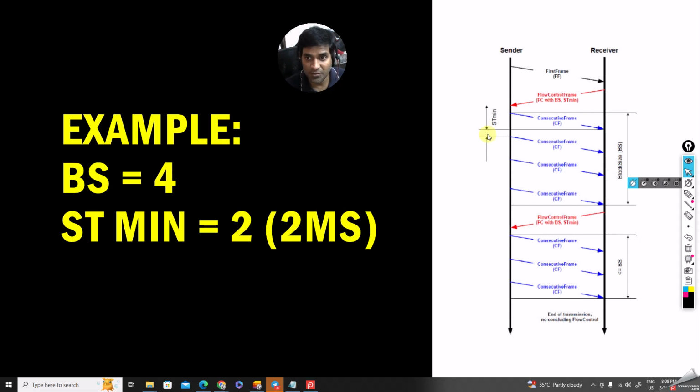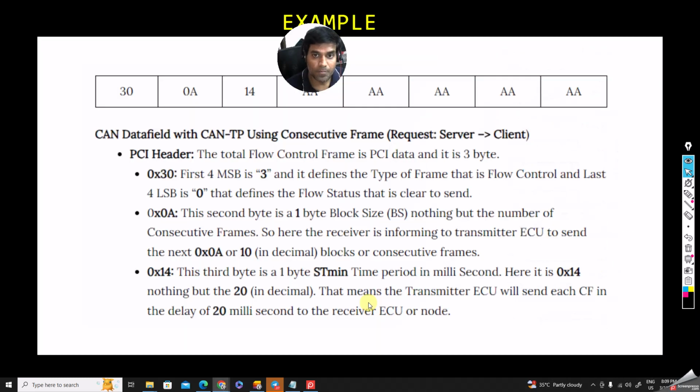I just gave an example, so whatever value you specify should be there. And BS is equal to 4. How many consecutive frames are we sending? 1, 2, 3, 4. And then again we send the flow control. So we are allowed to send 4 consecutive frames, then again we request the flow control byte, and then we can send the other bytes. That's why we say BS is equal to 4.